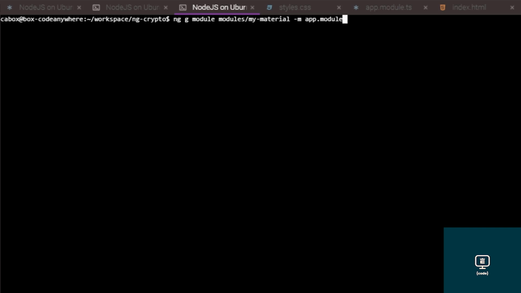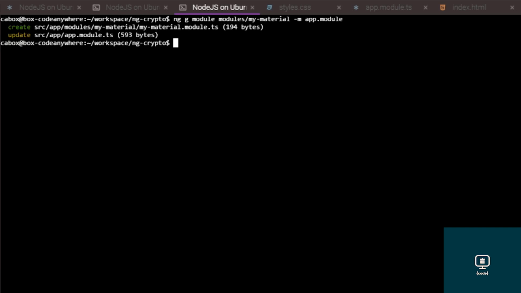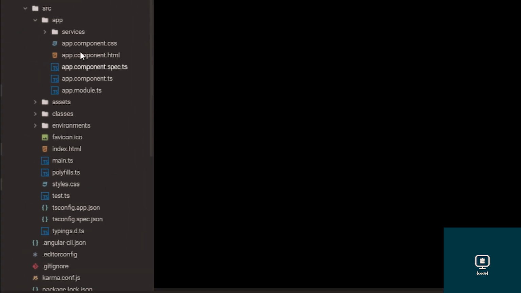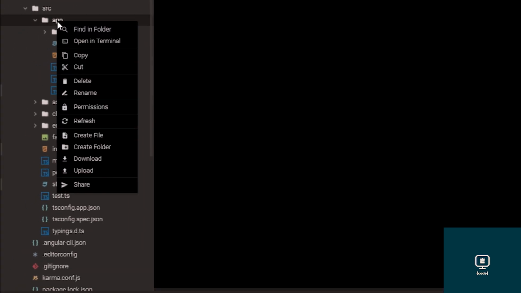Angular will automatically camel case this module name and add module.ts to create an angularized file name for the module file. Then the -m app.module flag tells the CLI to reference and import our new module in the app's primary module, which is called app.module. Then our new module is all configured and ready for code. With that, we can now find our module in the app's root directory under the modules subdirectory.